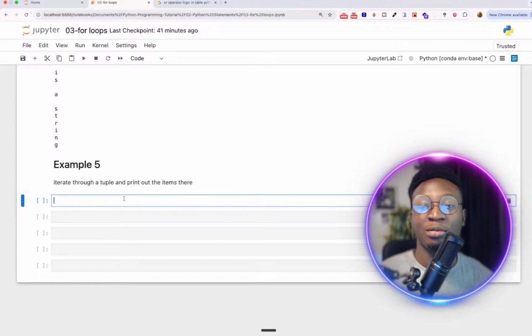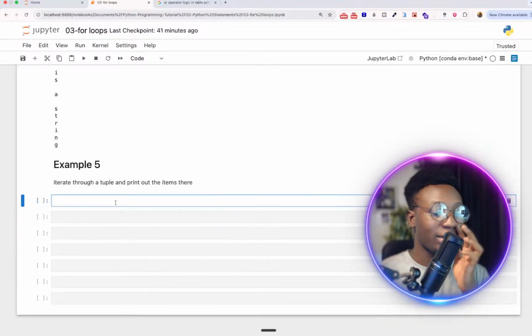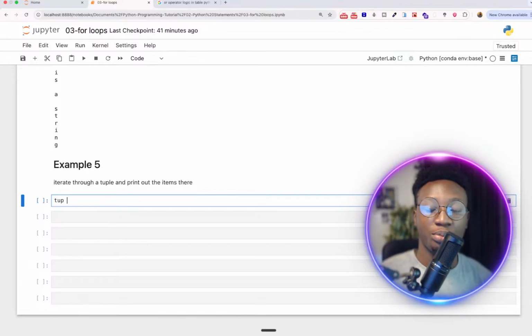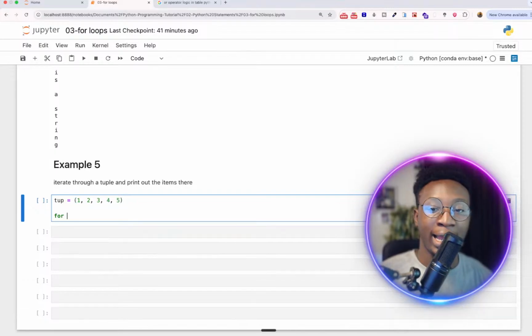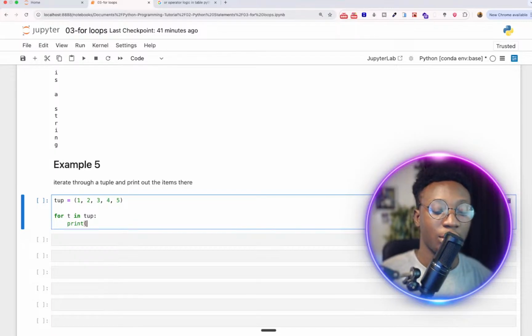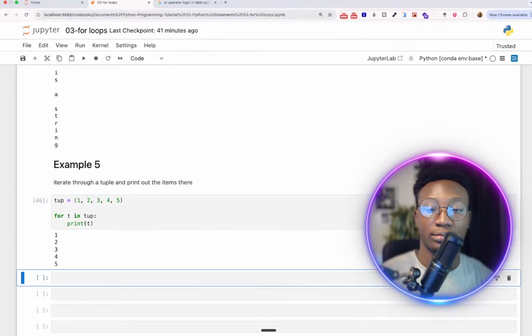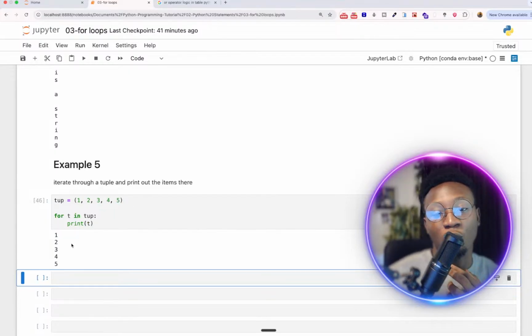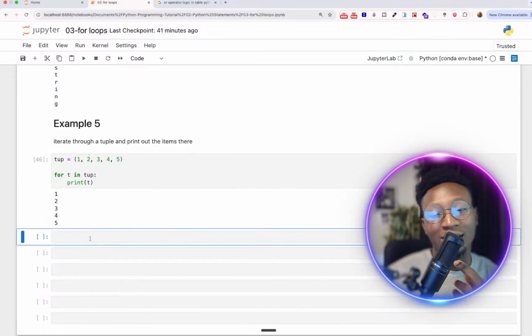I'm going to create myself a video. Right here, I'm going to create a tuple, tup. My tuple is equal to... remember how to create a tuple? We use the parentheses. So I'm going to say 1, 2, 3, 4, 5. Then I'm going to say for t in tup, print t. You can see now that we have 1, 2, 3, 4, 5. So you can basically do the same thing over and over again.